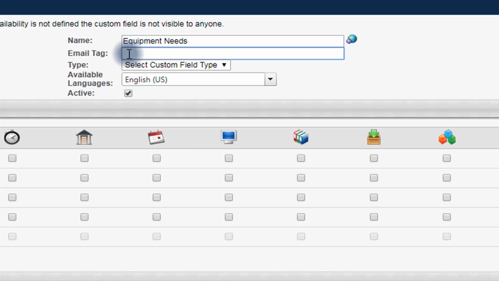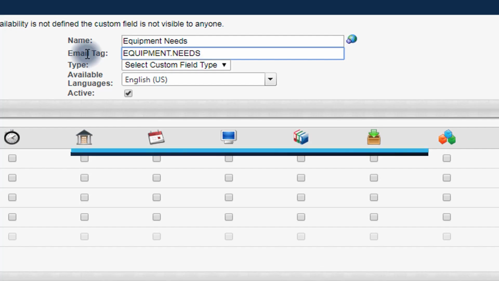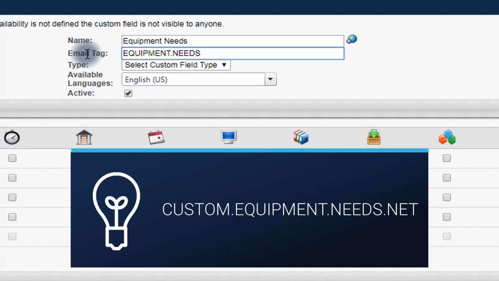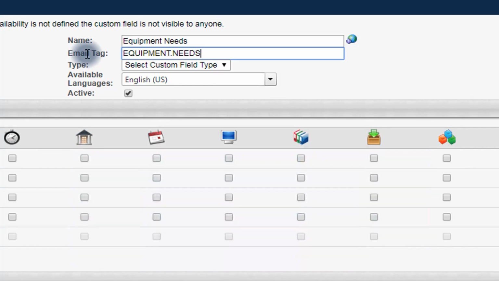The information you add to the email tag field will become the name of the email tag that can be used by administrators while creating email templates, where the tag will be replaced with an actual value for each user. A best practice is to create email tags in all capital letters. Custom tags are prefixed with the word custom. For example, to create the custom field called Equipment Needs, create the tag using equipment.needs, and the system will convert this to custom.equipment.needs. You can find more information on email tags in the Email Management online course.